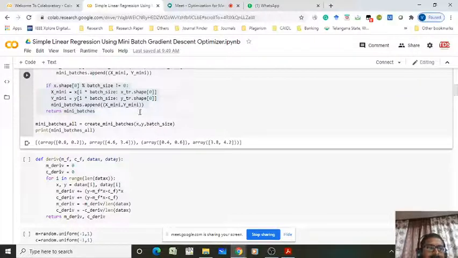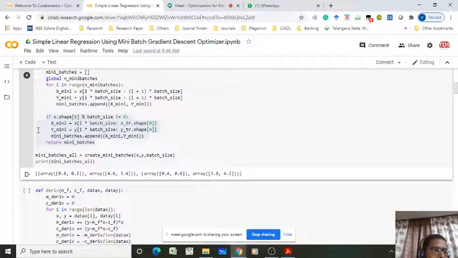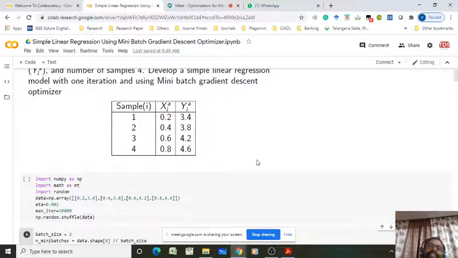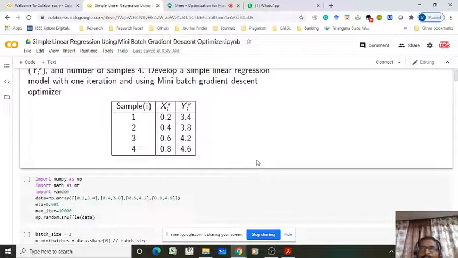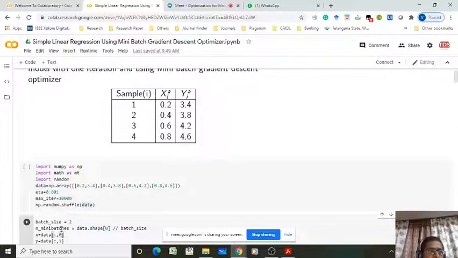So what happened here is this will be executed if x dot shape of 0, that means total number of samples, modulus the batch size is not equal to 0. That means it is not purely divisible. If it is not purely divisible, suppose your total number of samples equal to 4 and batch size equal to 3. Then what is the number of mini batches? If that is the case, number of mini batches equal to this formula.